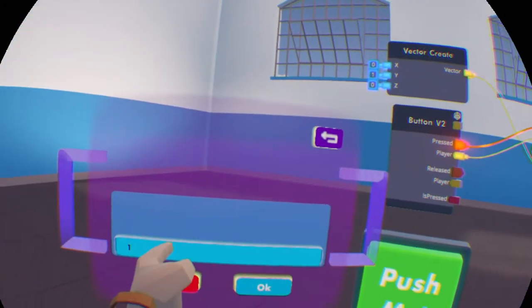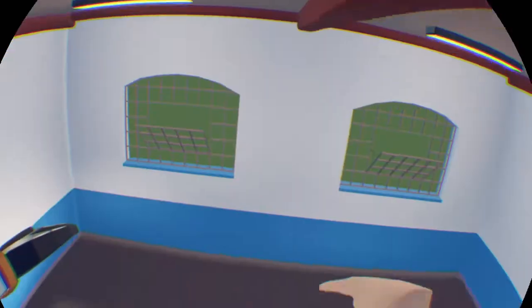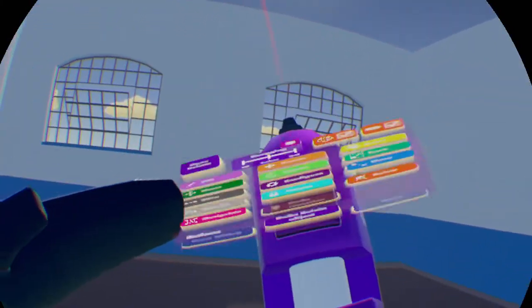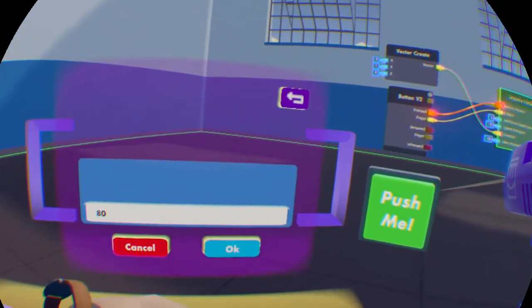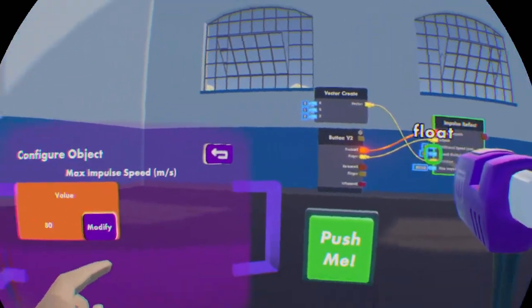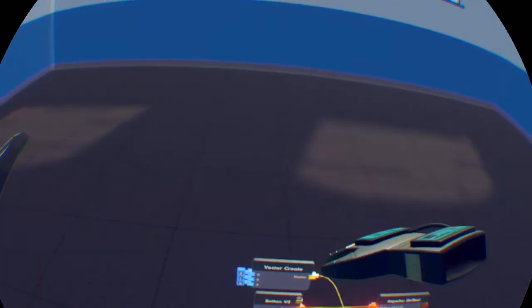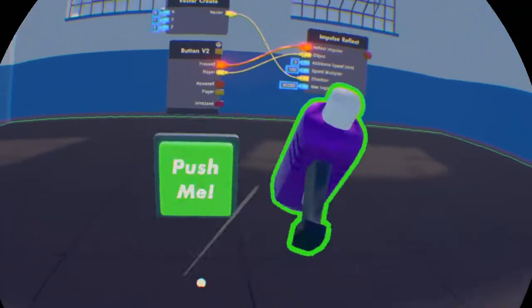And for the speed multiplier, you can just go 10. And whenever you reflect, it'll multiply the height you go. So if I just turn this up to 100, as you can see, I get sent to death, aka upwards.